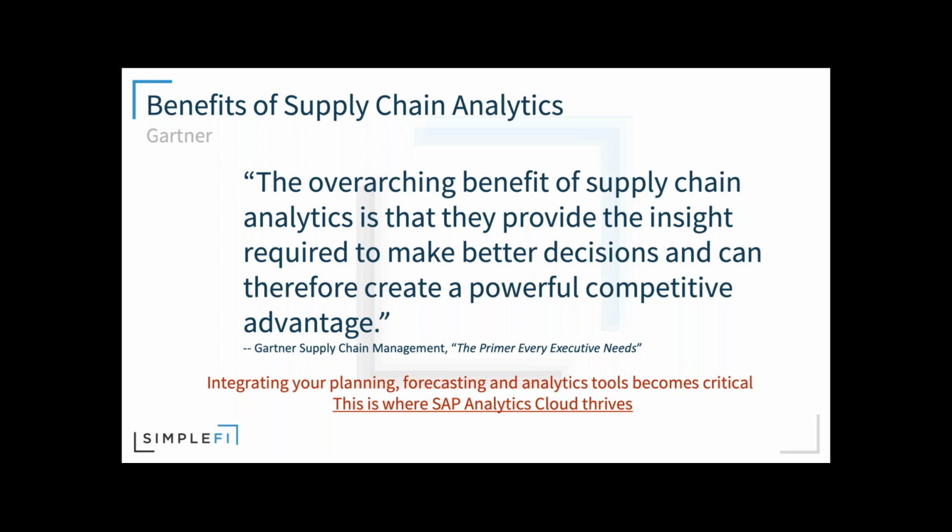And that's why integrating your planning, forecasting, and analytics tool all in the same place becomes critical. And this is where SAC thrives, in bringing all of that together.